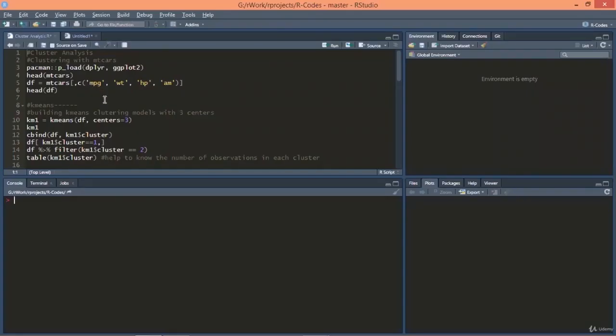Let's start coding for k-means first. So we will be creating k-means clusters. Before that, we will be loading two packages using the pacman package, which can load multiple packages at once. So I'm loading the dplyr and ggplot2 packages so that I can use their functions in my session.